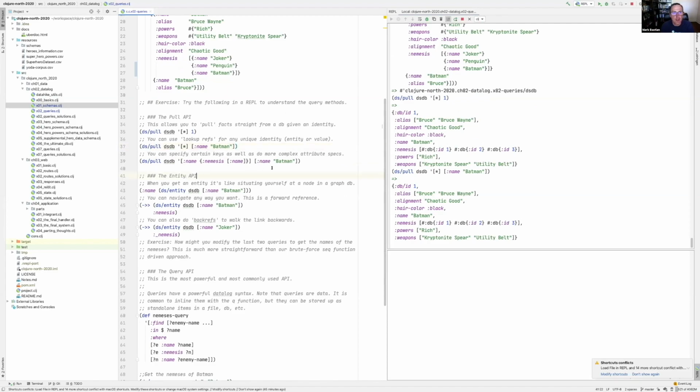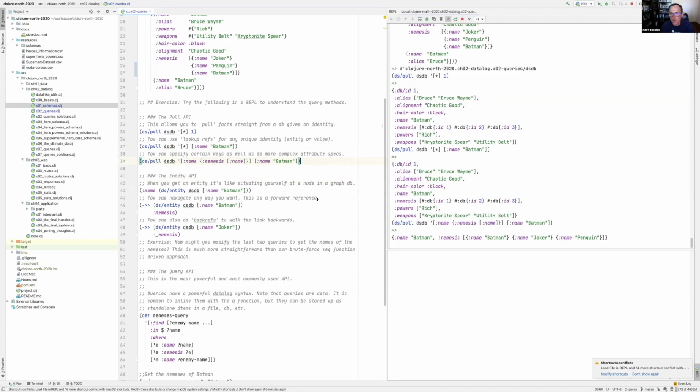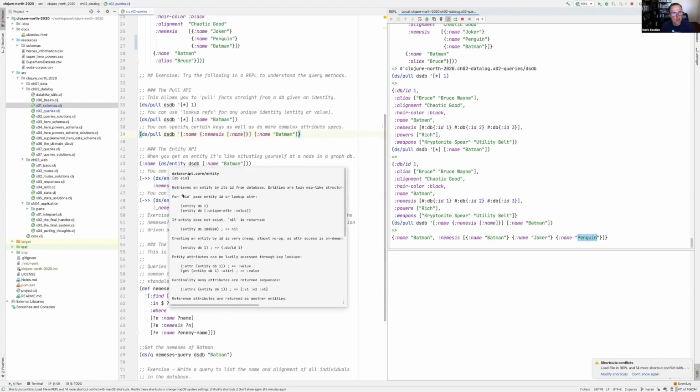All right. In the syntax, this tick star is just preventing it from trying to evaluate star, but this says, give me everything. You can also use in the pull syntax this kind of reverse notation where you say, give me the name, give me the nemesis, and the name of the nemesis. It's kind of interesting because Batman has a name of Batman. His nemeses are Batman, Joker, and Penguin. All right, so that is the pull API.